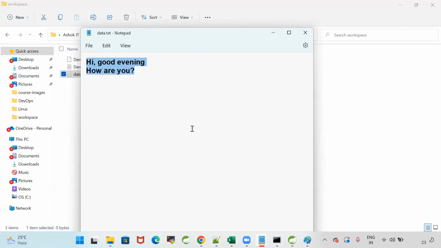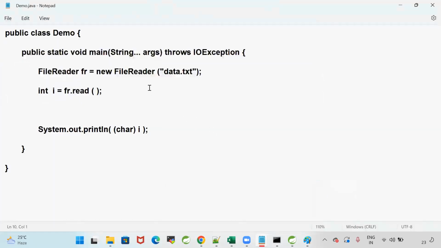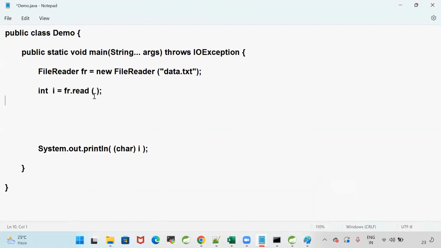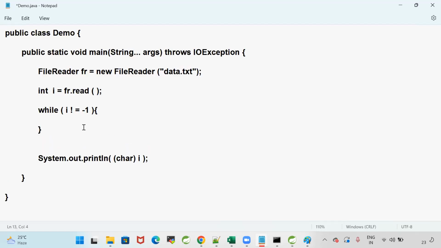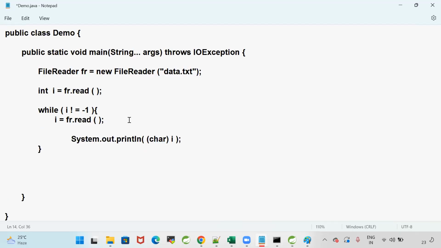Okay, good. Now, how can we write the logic for this? int i = fr.read(). What is the meaning of i = fr.read()? It is reading the first character. Then I need to write a loop: while i is not equal to -1. If i is not equal to -1, then what will I do? i = fr.read(). I will reinitialize the i variable. That i variable I will convert into a character. I will print it. This is the logic.